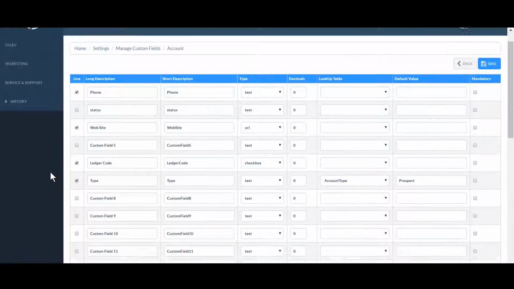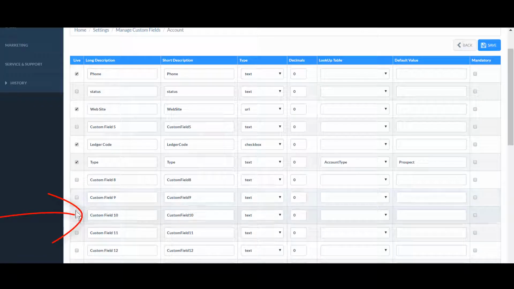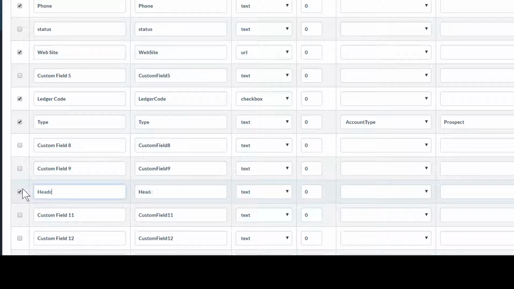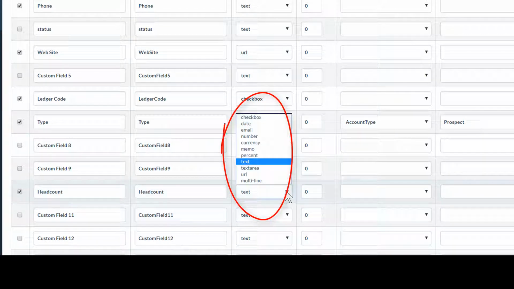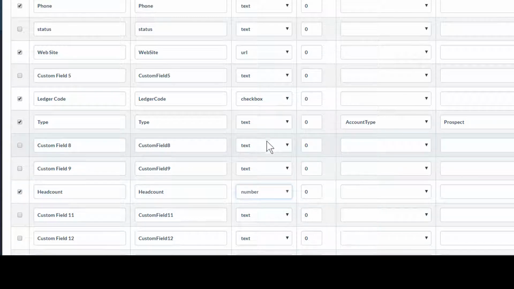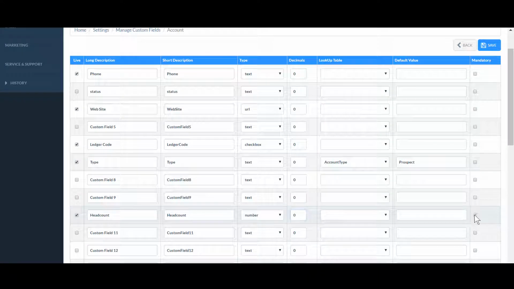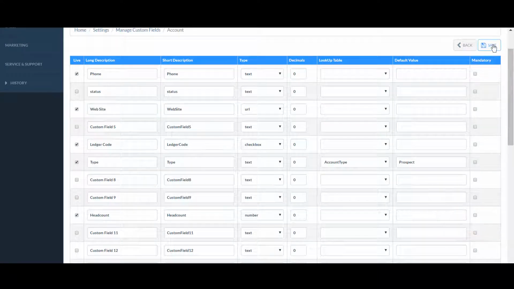Here I find an unused custom field, for example custom field 10, check the live box and add the description, headcount. I set the type to numeric and then save. I can set the number of decimal places required, and I can also make the field mandatory by checking the box on the right hand side.